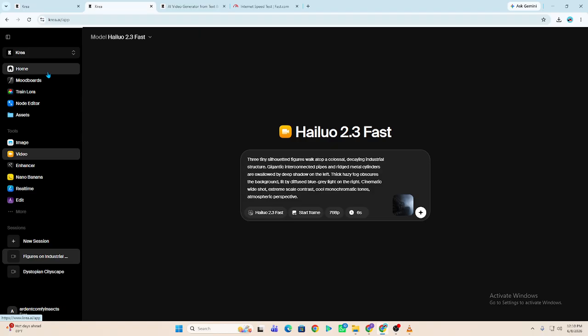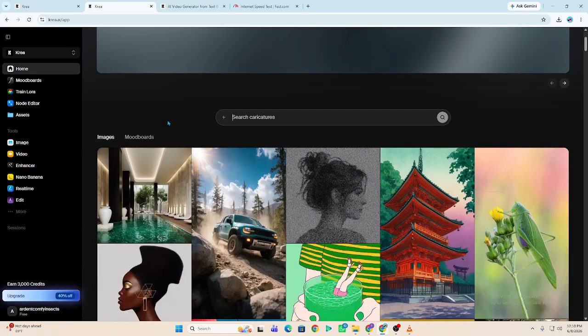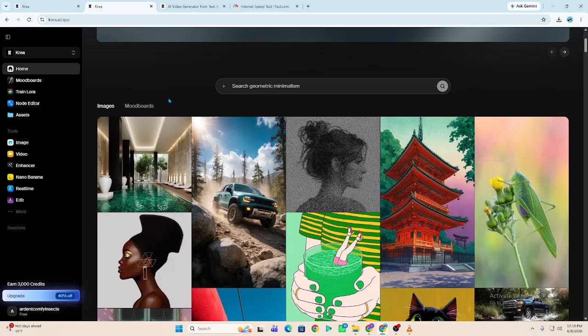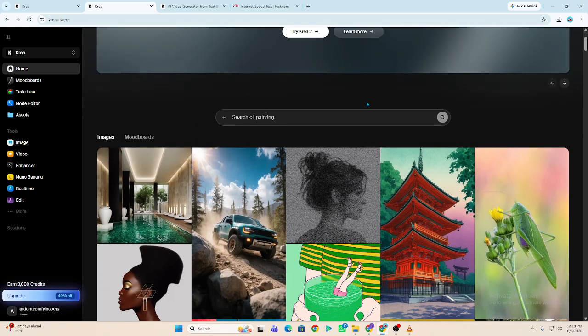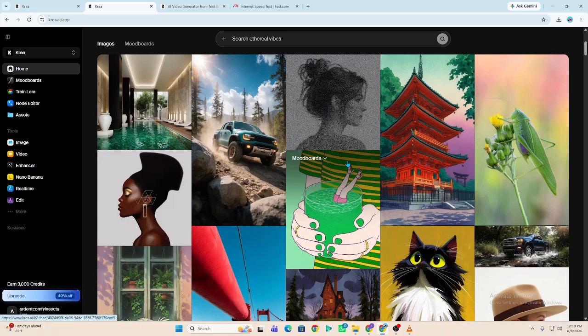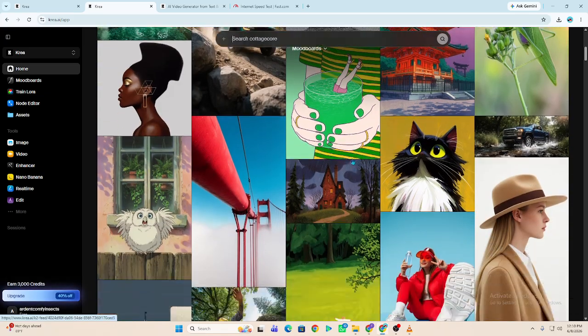Some free accounts may also have limited access to video generation or other advanced models, but these usually use more credits and may have restrictions depending on demand. If you find yourself running out of credits quickly or needing higher quality outputs, you can upgrade to a paid plan for more compute power and priority processing.